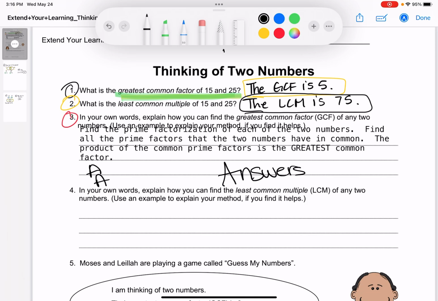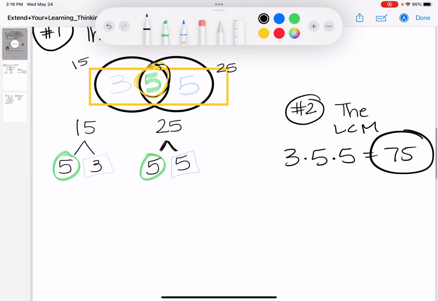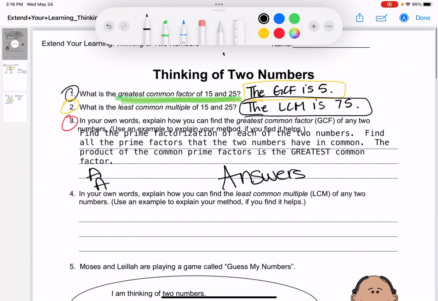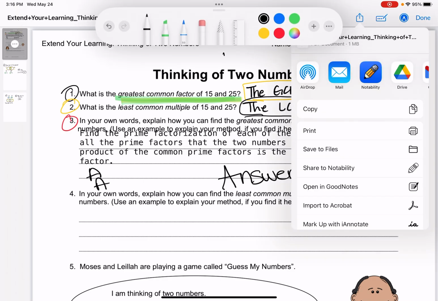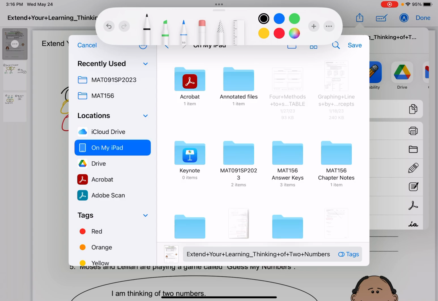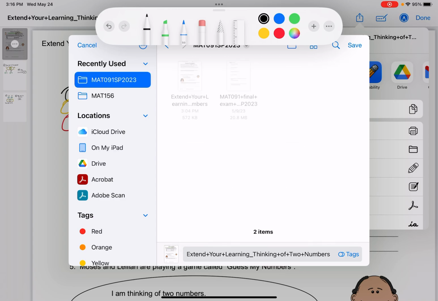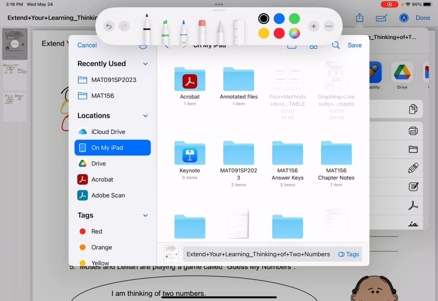Okay, but when you're done and you've completed the entire assignment, and it kept that extra page for your work, you'll click on done, or you could click on the upload button, either way. And let's click on save to files. In Files, you could create your own folder, or you could just click on my iPad. I have my own folder for other courses, or you could just click on my iPad, and then you could start a folder here if you wanted to.